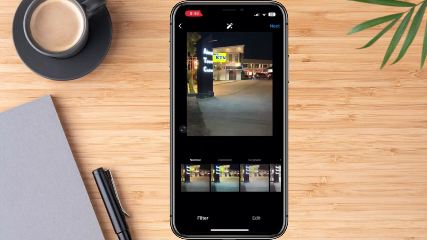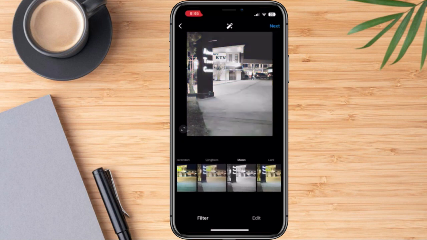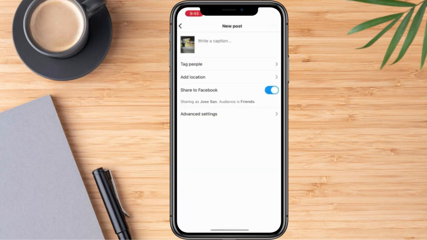And if you notice, we have different filters here that we can use. So just like, for example, like that. And once everything is set, then we can go ahead and click next.